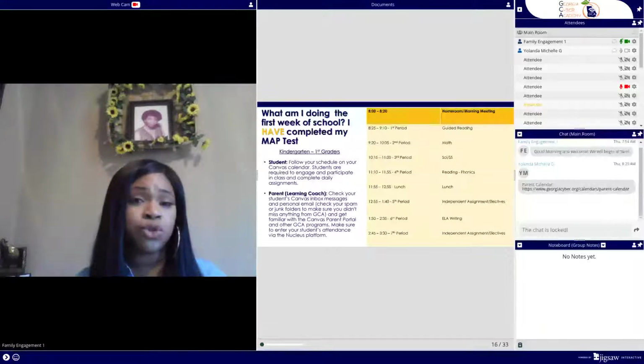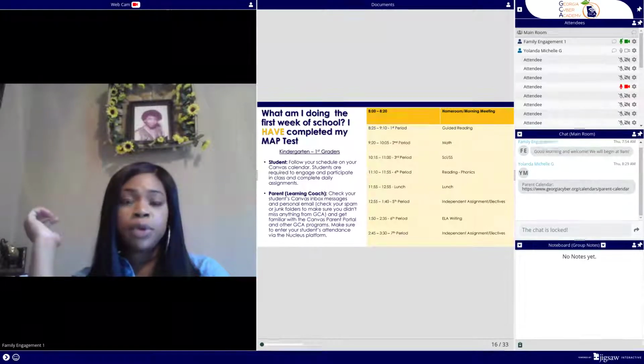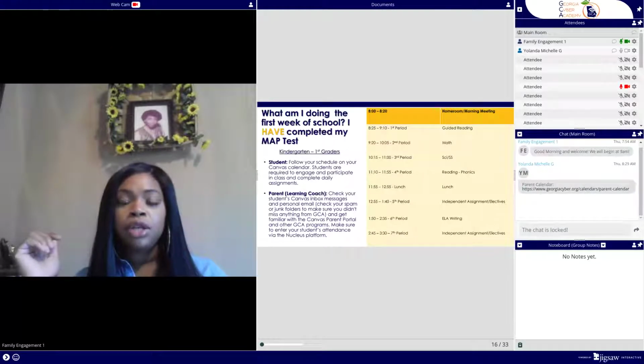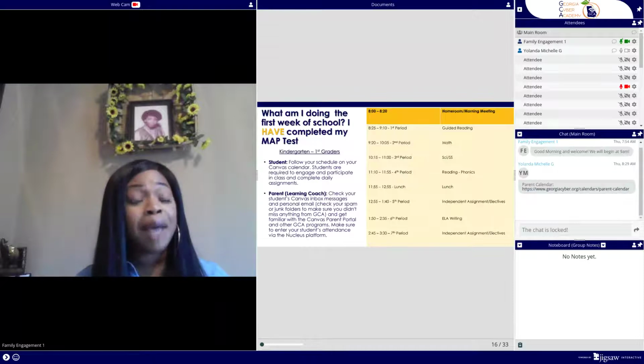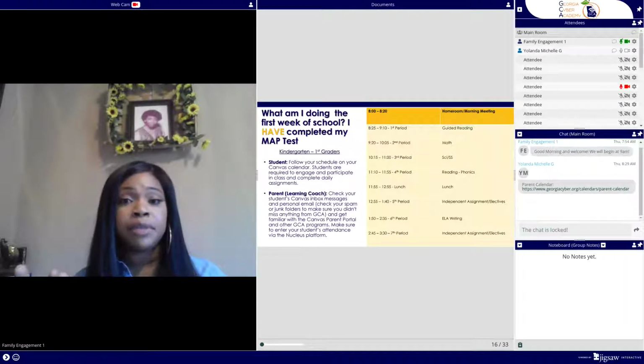You guys will have a schedule. Again, this is a sample schedule of what it's going to look like. You have 7 periods. What I will say is that your independent assignment and elective periods may not be the same as on this screen. It may not be 5th period that you have independent assignment and electives.